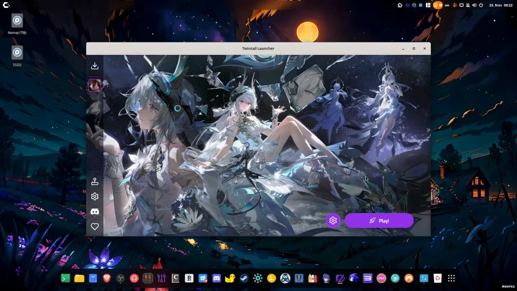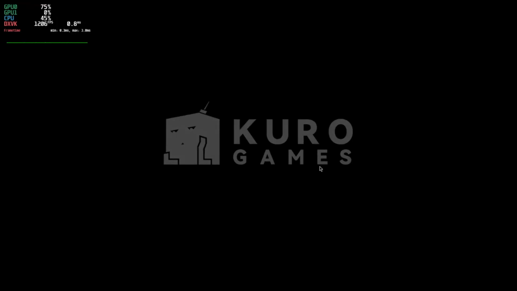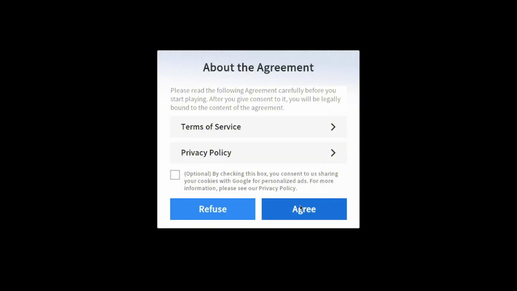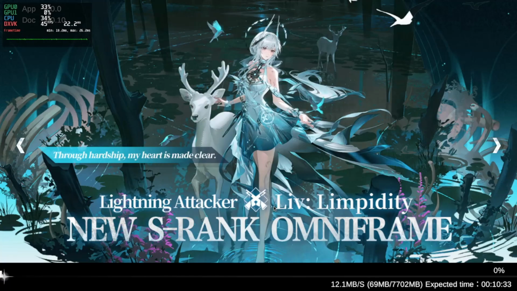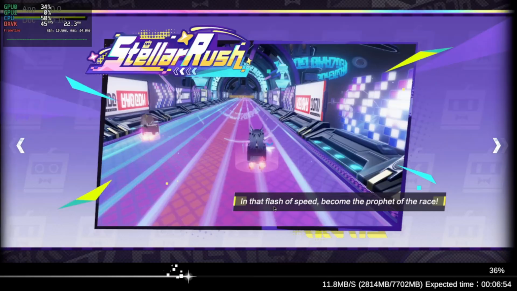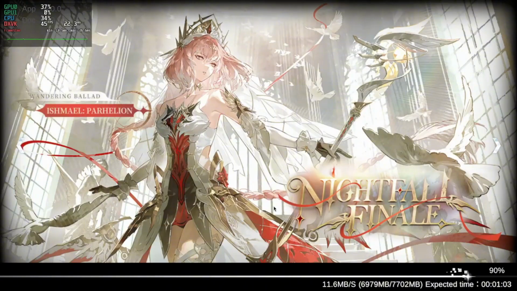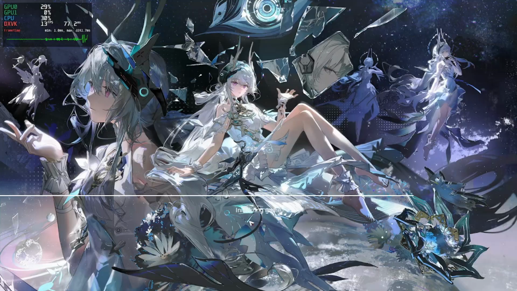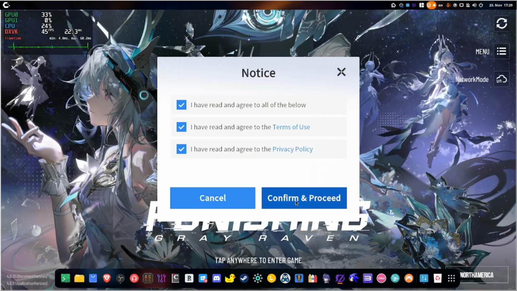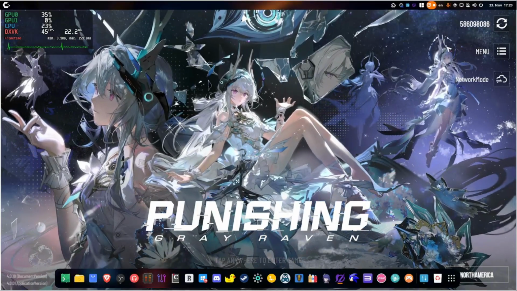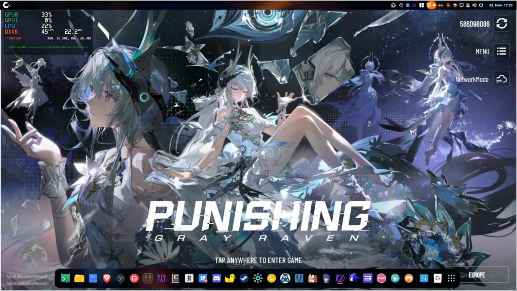Alright, so I'm going to launch this game just as a demonstration to show you that this launcher works just fine. So I'm going to click play. Alright, so as you can see, the game is initializing. So I'm going to confirm and proceed. As you can see, I logged into my account and I'm going to change the server. And that's pretty much it.